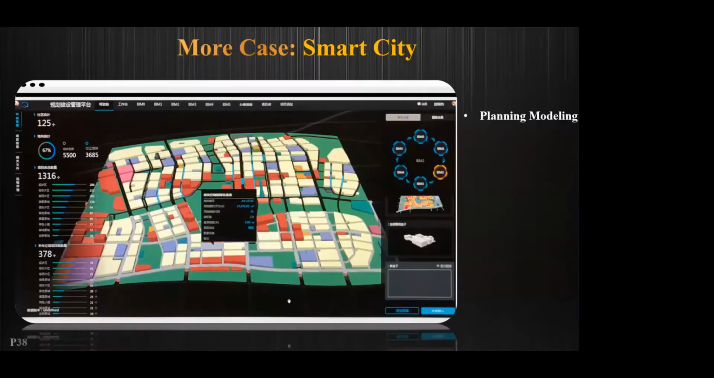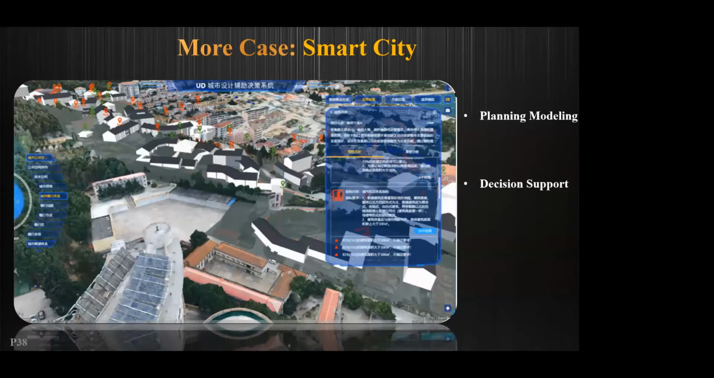Okay, there are more cases in smart city, such as in planning modeling, in decision support, and design monitoring.